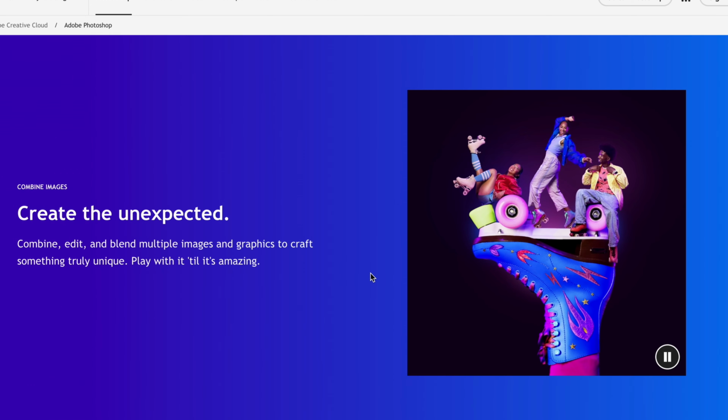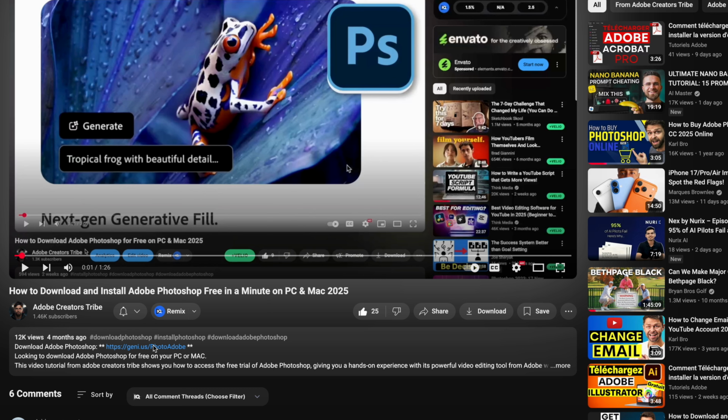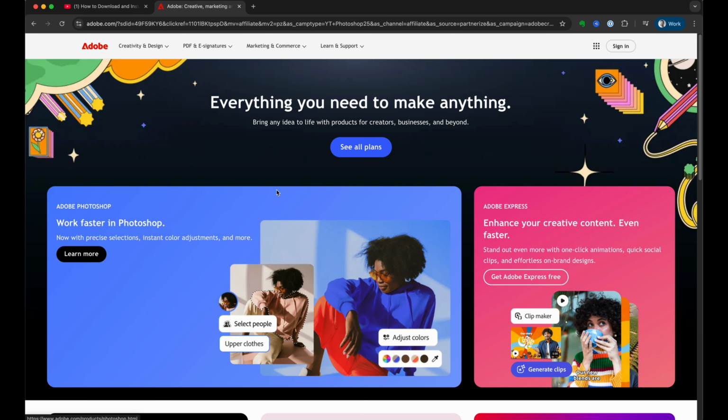How to download Adobe Photoshop for free on Windows. To get started, head down and click the link in the description down below. Now we're going to be on the official Adobe website.